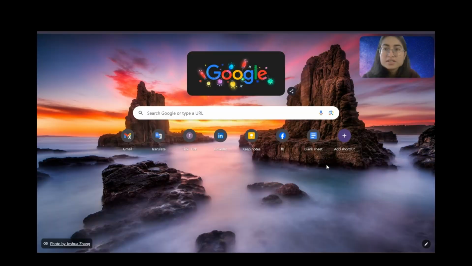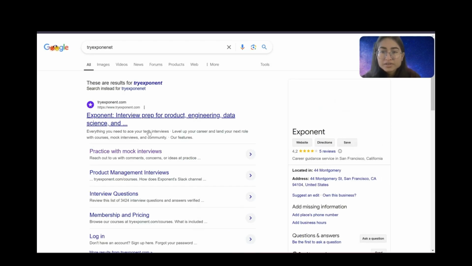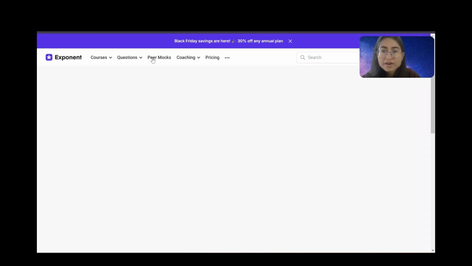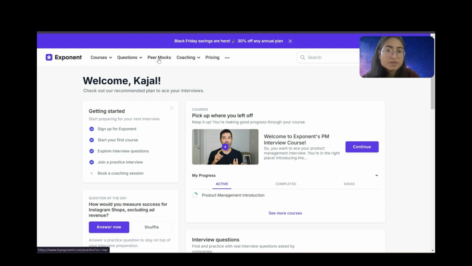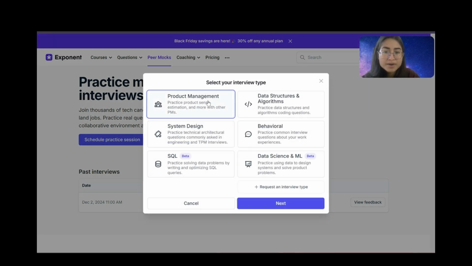So go to this Try Exponent website. Here you will find that there is a section called peer mocks, and when you go to that you can schedule a practice session. You get around 6 credits for this and you can schedule a practice session.